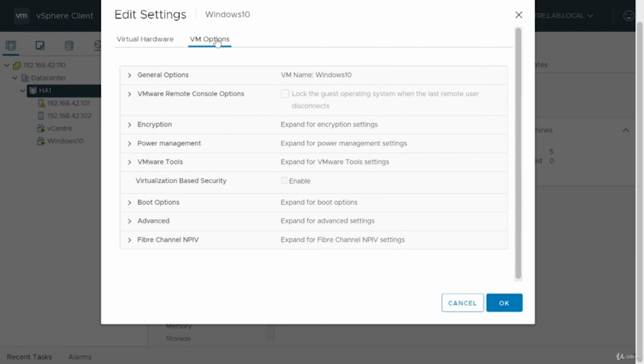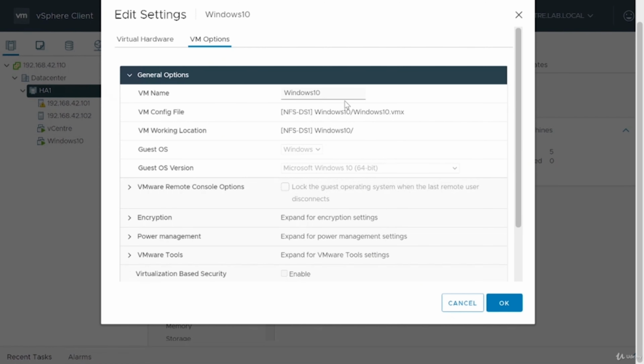On the VM Options tab, under the General option, we have the VM name. We can rename that there, or of course we can right click it in the navigation pane back in the main window. We have the location of the virtual machine's config file. So that is considered the location of the virtual machine.